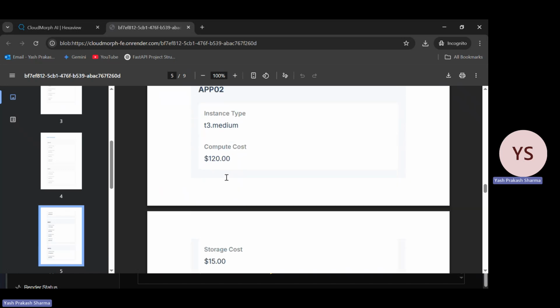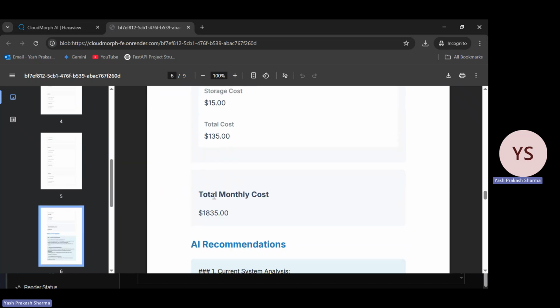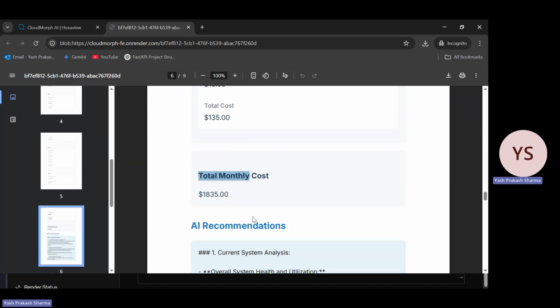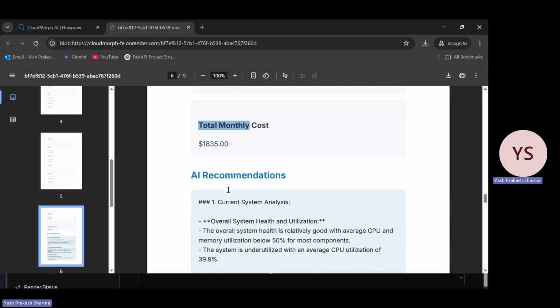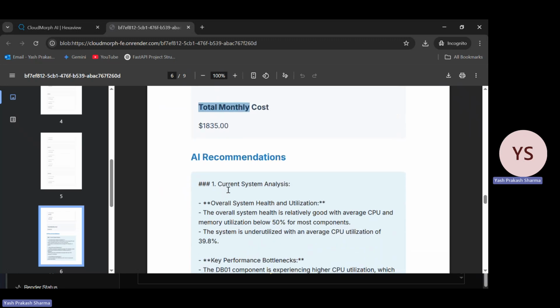It will calculate the total cost, and in the end it will tell us that our current total monthly cost is $1,835. So now it will provide us with the AI recommendations.